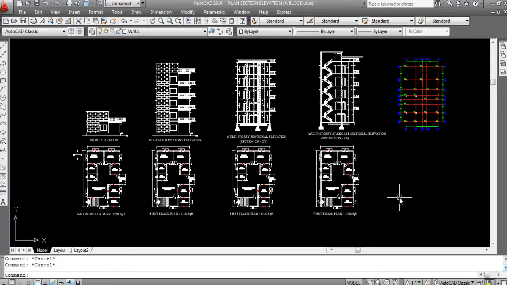In this video, I will show you how to draw a beam layout plan in AutoCAD. So, this is the ground floor plan. This is the first floor plan. This is the ground floor front elevation. This is the multi-storey front elevation. This is the multi-storey sectional elevation. This is the multi-storey staircase sectional elevation, and this is the column layout plan. I have already created these in my previous videos. Now I will show you the beam layout plan.